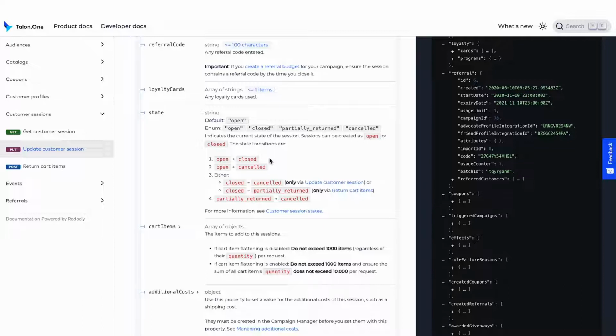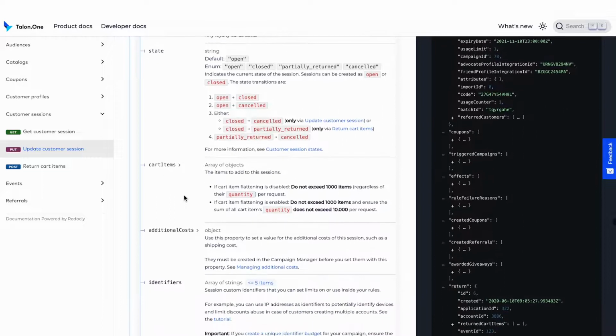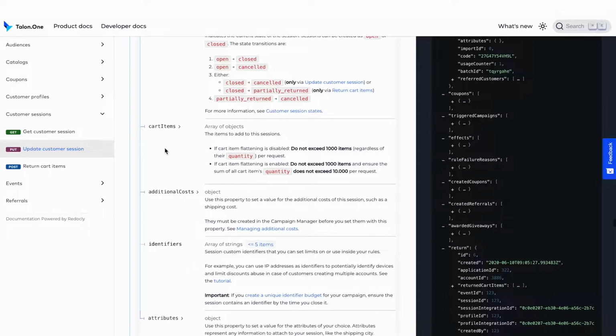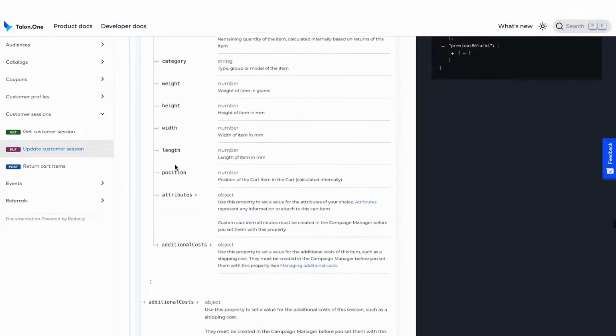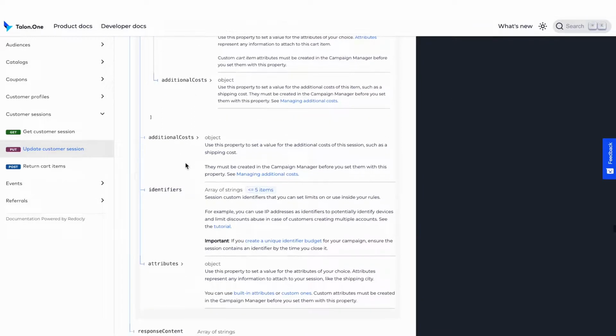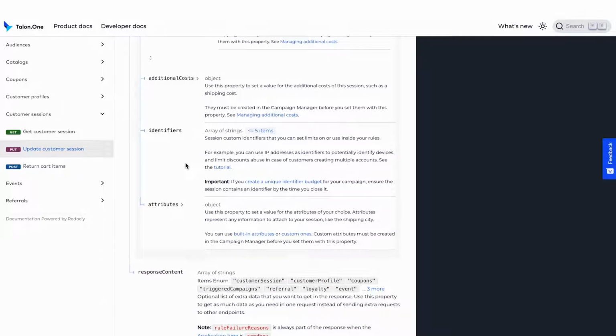And if a customer has something go wrong with their order and you need to cancel it, when you send through a canceled state, we'll roll back any effects that were applied to the session. We also have a section for cart items, which can include things like the SKU and quantity and price of an item, and also a section down here for additional costs, which can be set up for things like shipping fees, and then you have the option to discount these if needed.